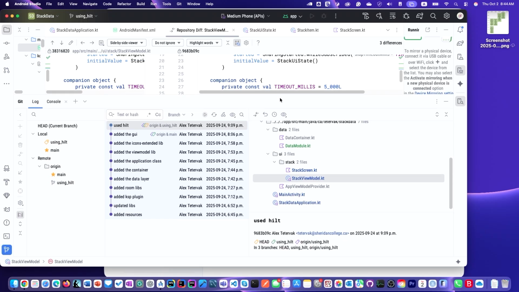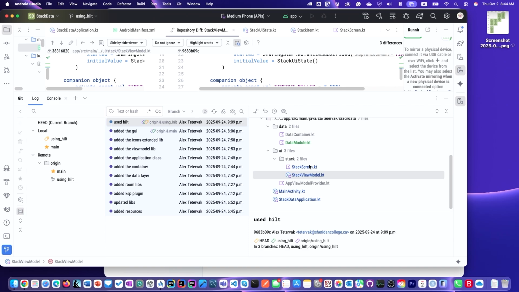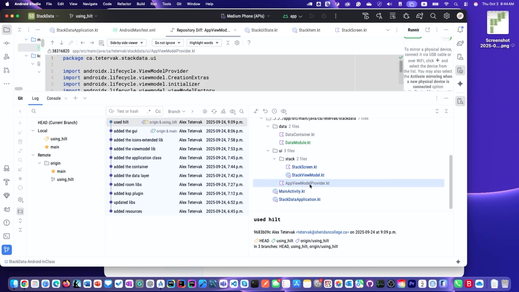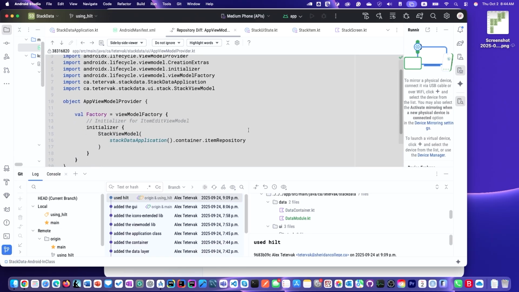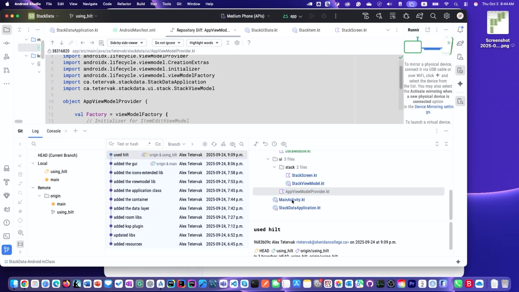And next, the app view model provider. The app view model provider file previously contained explicit code for the factory. Now factories are done under the hood by Hilt, so this file is gone. There is no provider, there's no explicit factory. Factories are created under the hood. So the gray means it's deleted. This file no longer exists.